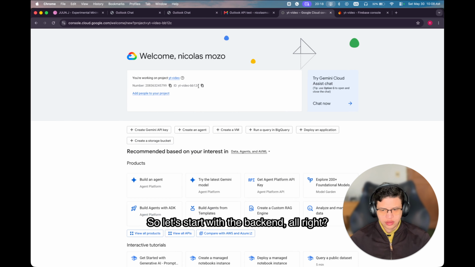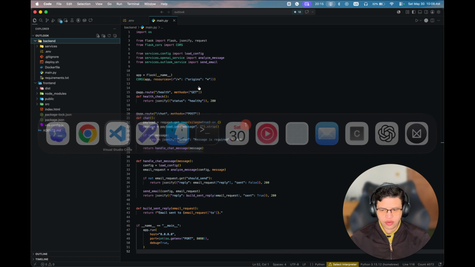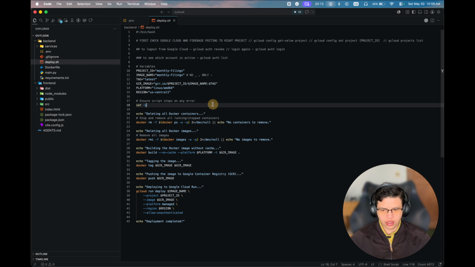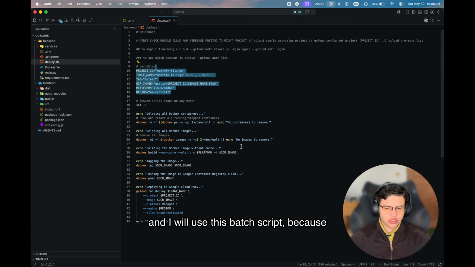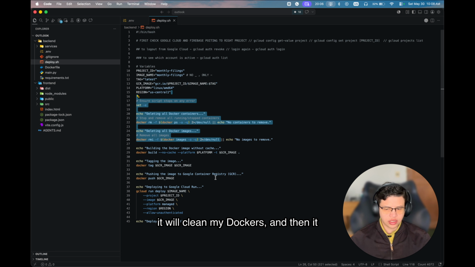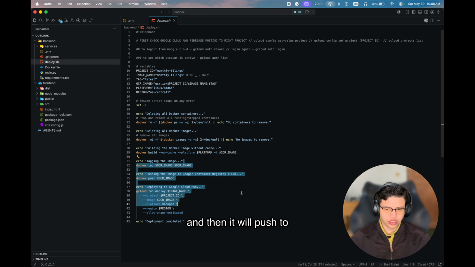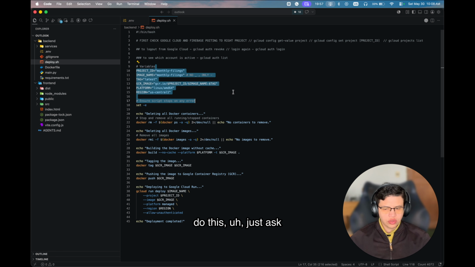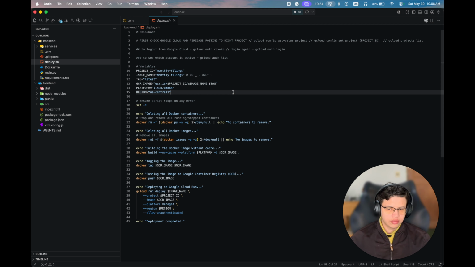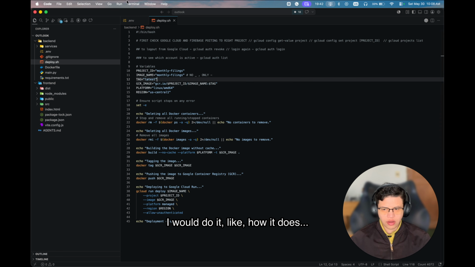So let's start with the backend, all right? As I mentioned, we already have this deploy script here. I will use this bash script because it will clean my dockers, delete my containers, whatever I have there, and then push to Google Cloud. In case you don't want to do this, just ask Codex, like, hey, push this to my account. But I want to do it from scratch so you can see how it works, because it might get confusing.